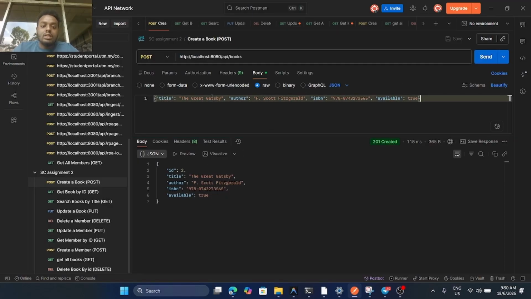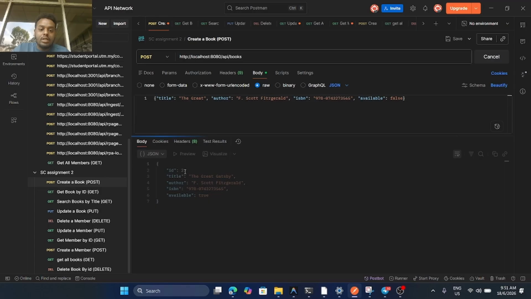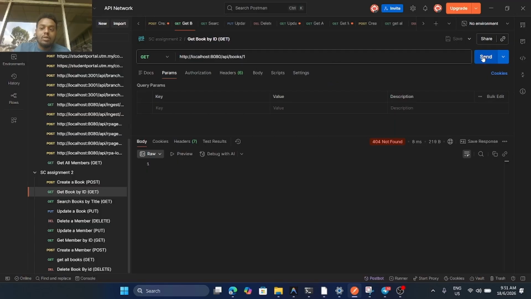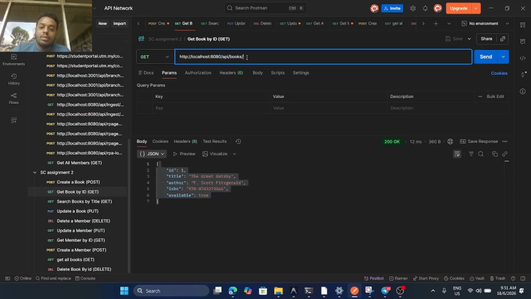We can change the names, for example. Let's say it's not available anymore, false, and change the name of the book, and then it will be saved as ID 3, and it's a new book. Now we can get the book by ID, for example, if we want to get the book with ID 1, as you can see here, and then with ID 2, this is the response from the API.